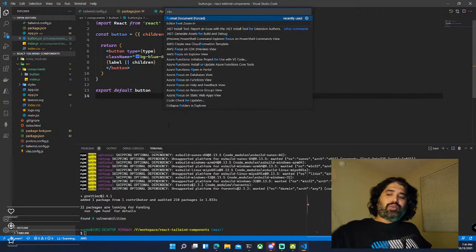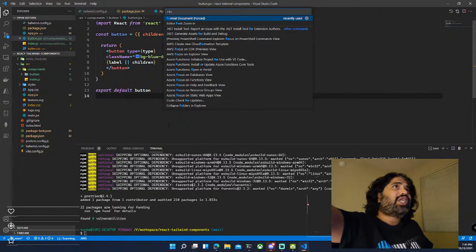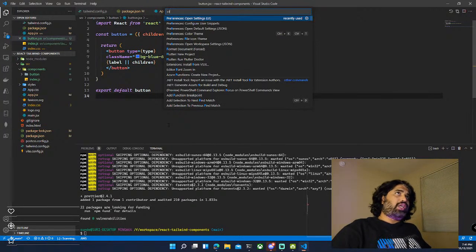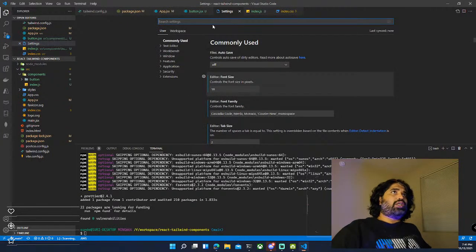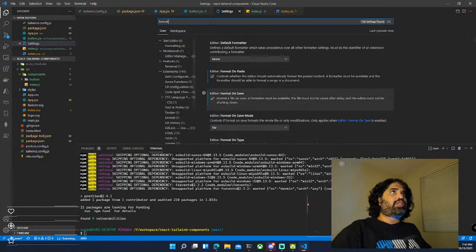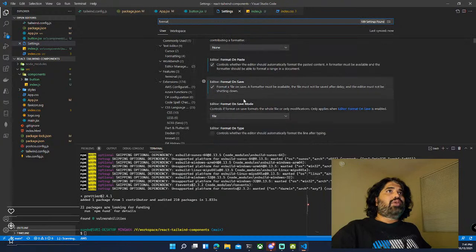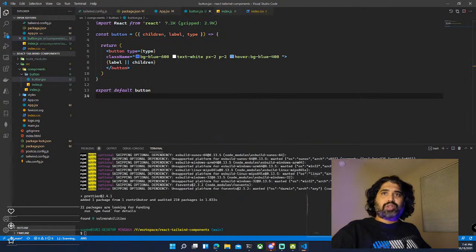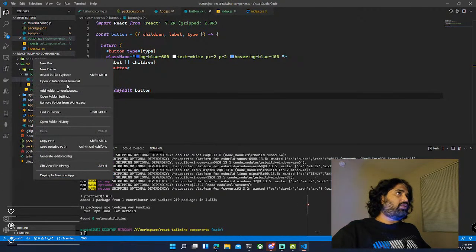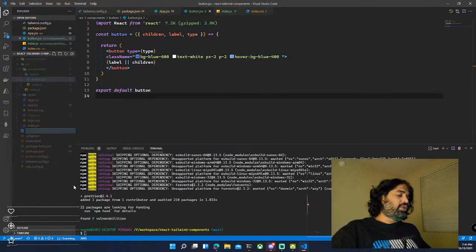And not just that, what we're going to do is turn on format on save. So let's go and do that. The format on save is on, yeah. I don't know why it's not doing that. Maybe it's because Prettier is not finding any configuration here. So what I'm going to do is create a .prettierrc.